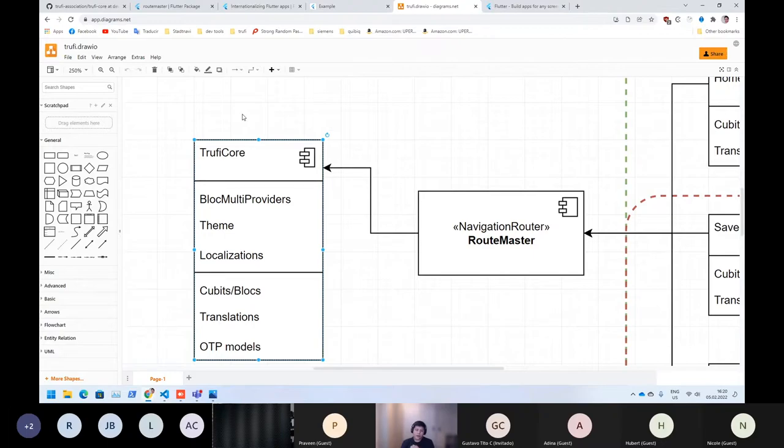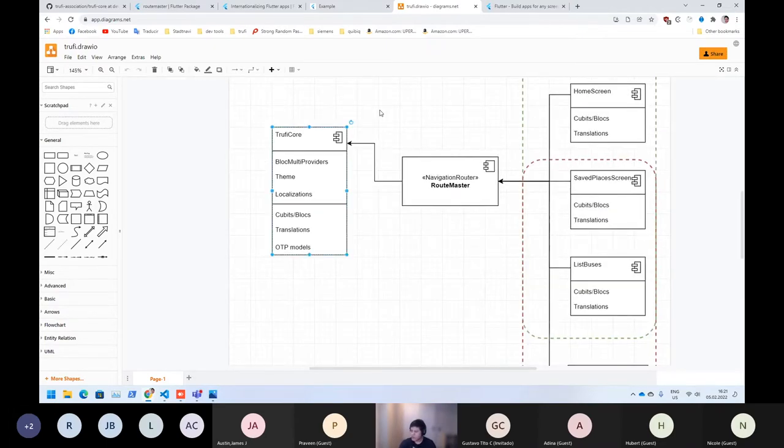Okay, also inside the Trufi Core, we have a qubit and blocks, which are part of the base of Trufi, and also there are translations, which are basically part of the Trufi base, and also the OTP models. What are the OTP models? I already told you that we are using the OpenTripPlanner as backend. So probably we will do some requests there, which means we need to convert the response to models. That's what we already have inside the Trufi Core, so you can use that. That's basically the architecture that we have.